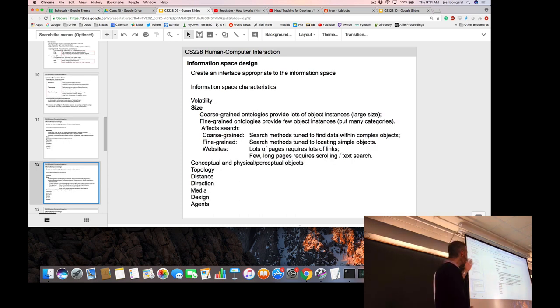Okay, again, size, we kind of just sort of talked about this. So depending on the resolution of your ontology, it affects what people are going to do with the underlying information system. Most information systems you can think of, there's some sort of form of search, right? I want to use Google to find something, or I'm going to use Google Maps and try and find the best route. I'm searching for something. So if I choose a coarse-grained ontology, then people spend a lot of time searching within complex objects because we have just one category. If we have very fine-grained ontology, we have lots of different categories. We have relatively few objects inside of each category, and people are performing search across categories.